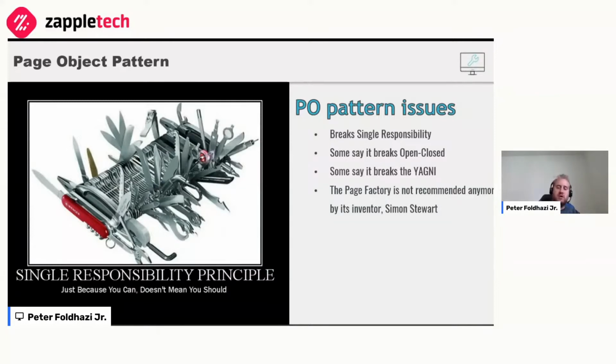They also say that it breaks the open closed principle. I don't consider that actually that big of an issue, or I'm not fully agreeing there, but that's okay. I don't agree with the part where people say that it breaks the YAGNI principle. YAGNI means you ain't gonna need it, because there are people who create really big page models. They store all the locators, all the elements of each of the pages, but they are not actually exercising all of them in their test cases.